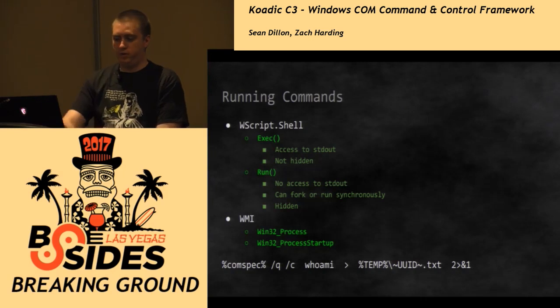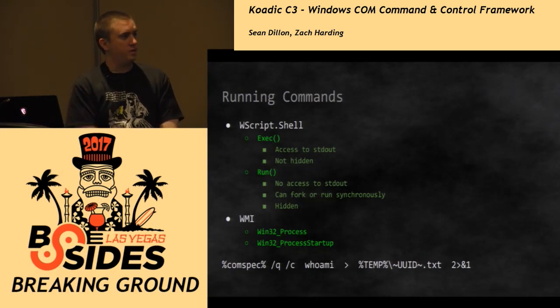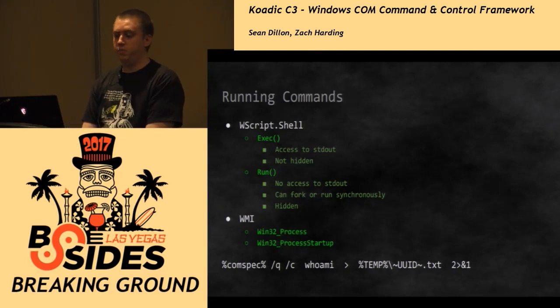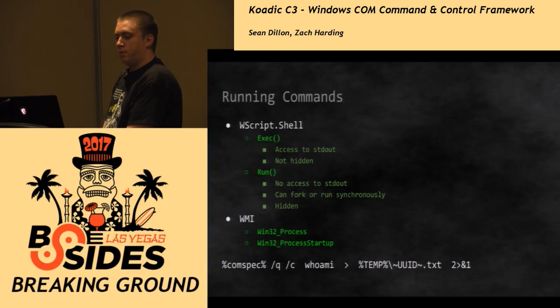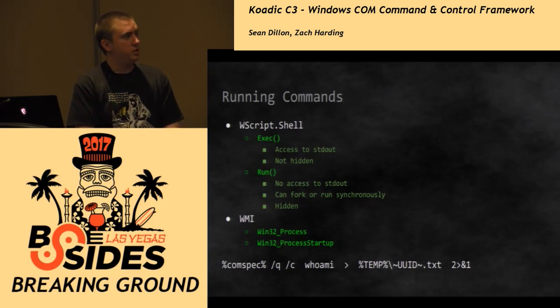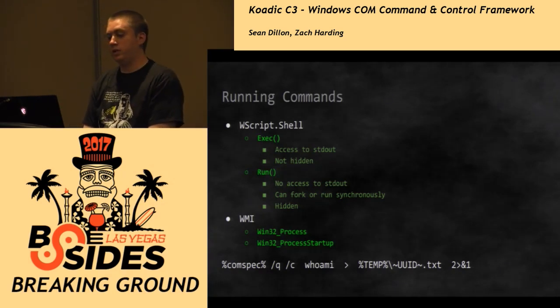but we use this weird syntax at the bottom that just pipes standard error and standard out to a file that we put in temp, and then we just read that file. And so you can run those asynchronous commands, or you can wait and get the output. Another way is WMI, which is the Windows Management Instrumentation, I think. But that just lets you run Win32_Process. So you can start other commands, but I don't believe you can get the output easily. So the way that we do it mostly or completely is with run.